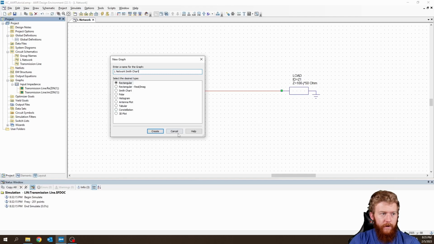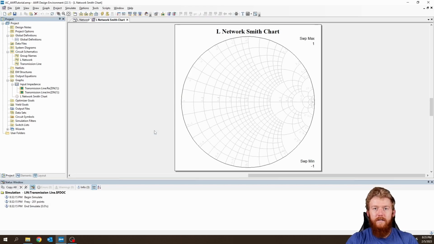Now, don't hit create yet. We don't want a rectangular chart because that's going to be an X and a Y axis. We actually want it to be a Smith chart, because it has a Smith chart built in, and it'll automatically convert a lot of these measurements into a Smith chart. So we hit create here. We can see that now we've got our Smith chart generated, and right now we have our impedance grid.